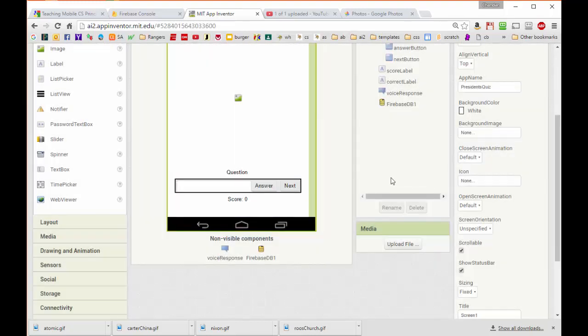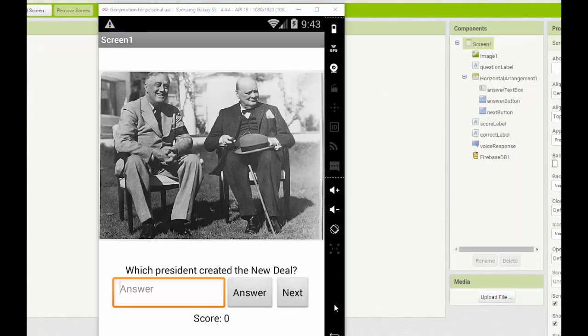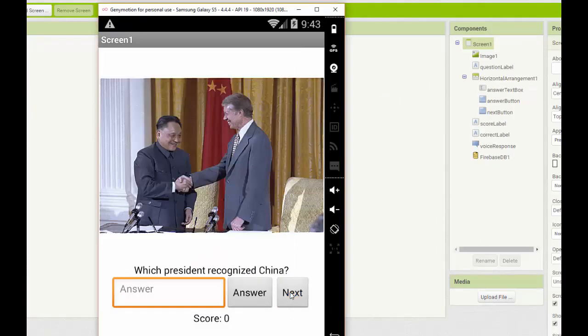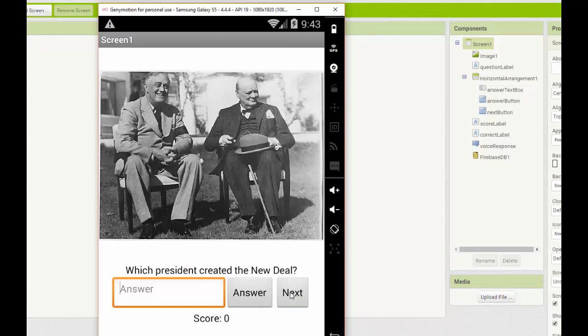Okay, let's restart the app and see if it's still working. Here it is on the emulator, and we see that there's no discernible difference as the images are still loading, except this time they're obviously loading from the web.